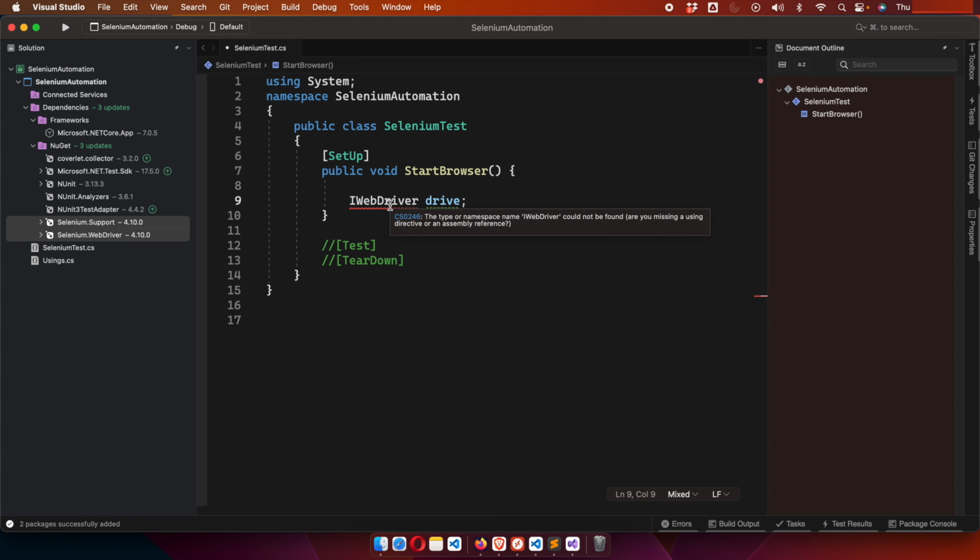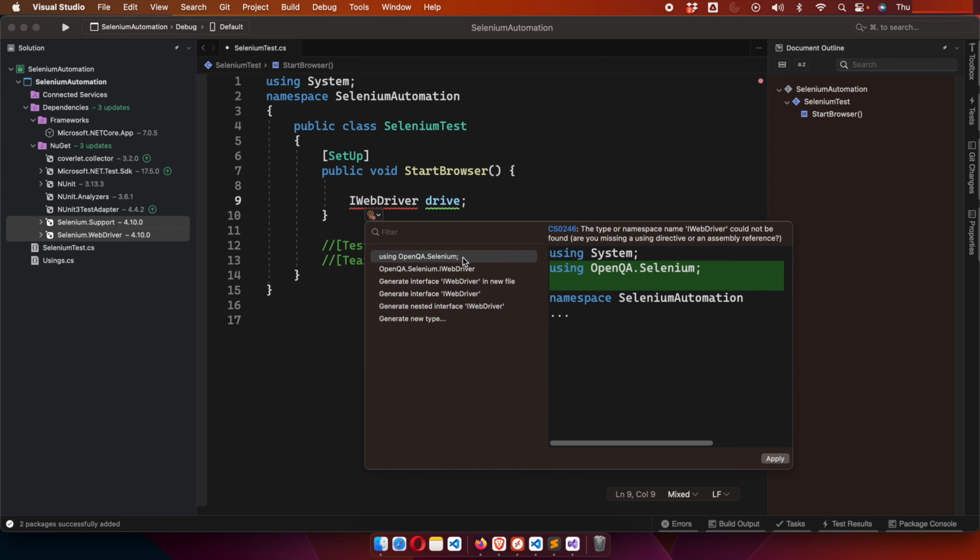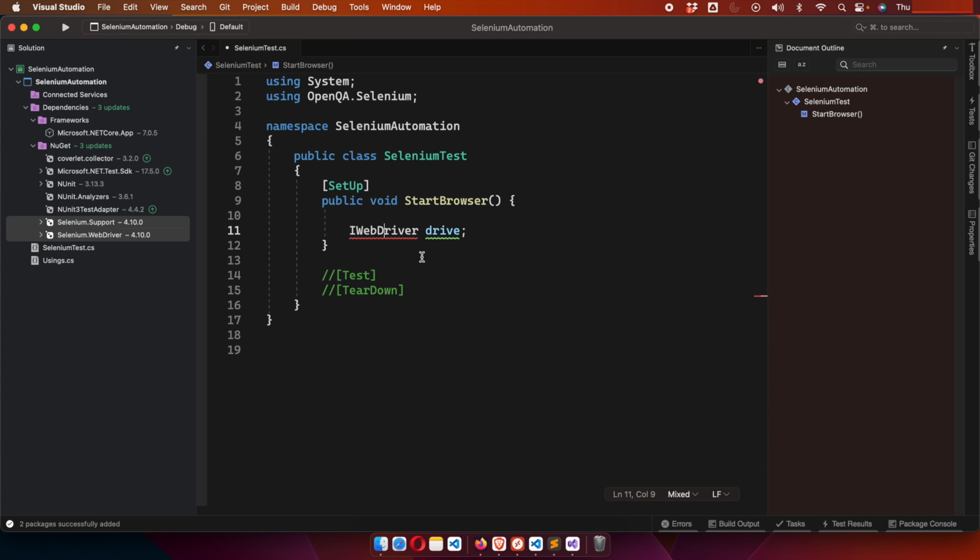When we typed IWebDriver, Visual Studio is showing us one error, and to fix this error, we just move our cursor on top of IWebDriver and it will give us a couple of suggestions. From here, we just need to use the first option, which is using OpenQA.Selenium. If we import this, then the error will be gone. So I'm going to choose this option, which is using OpenQA.Selenium. And then finally, after choosing it, we are seeing inside the code that the using OpenQA.Selenium line was inserted, and now the error is gone.